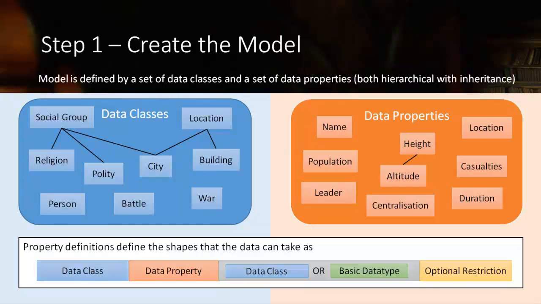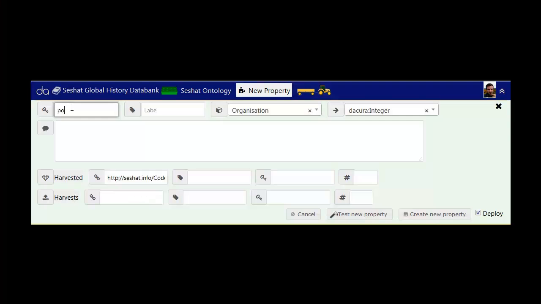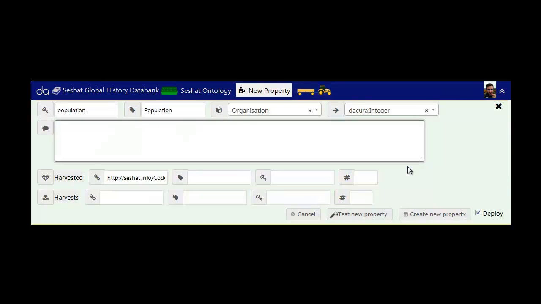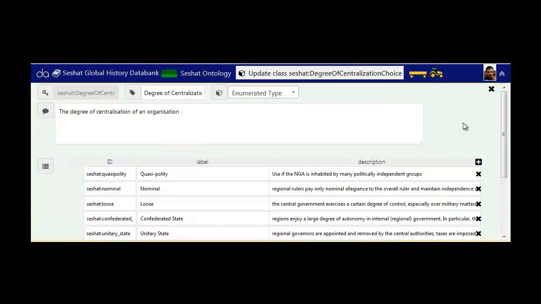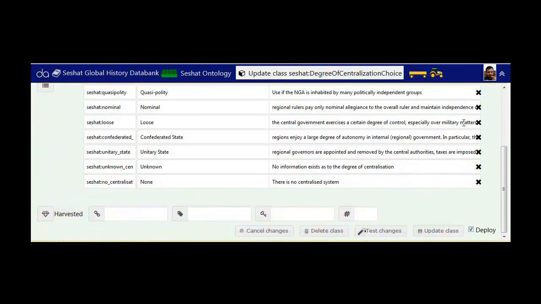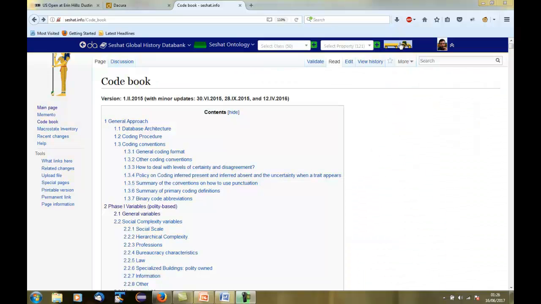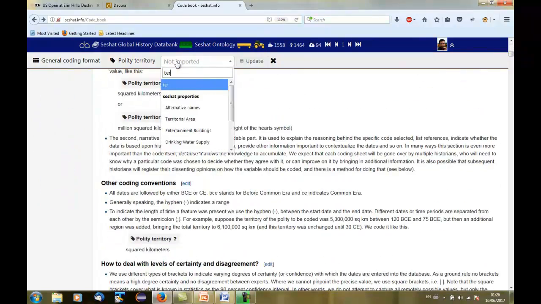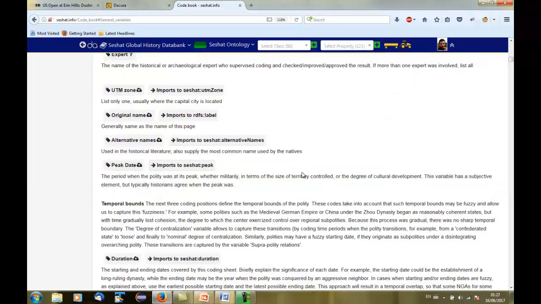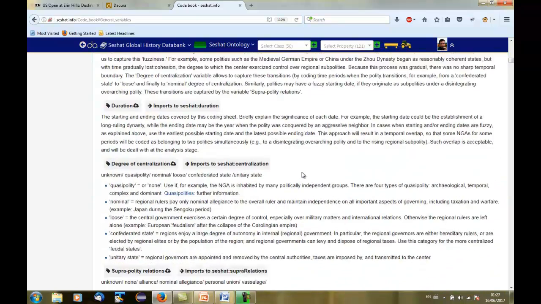They relate classes to other classes or to basic data types such as integers and strings. Restrictions can apply cardinality and other constraints to properties. Properties can also be enumerated types, where the value must be chosen from a predefined list of choices. The tool allows users to import models from a range of sources, including HTML.